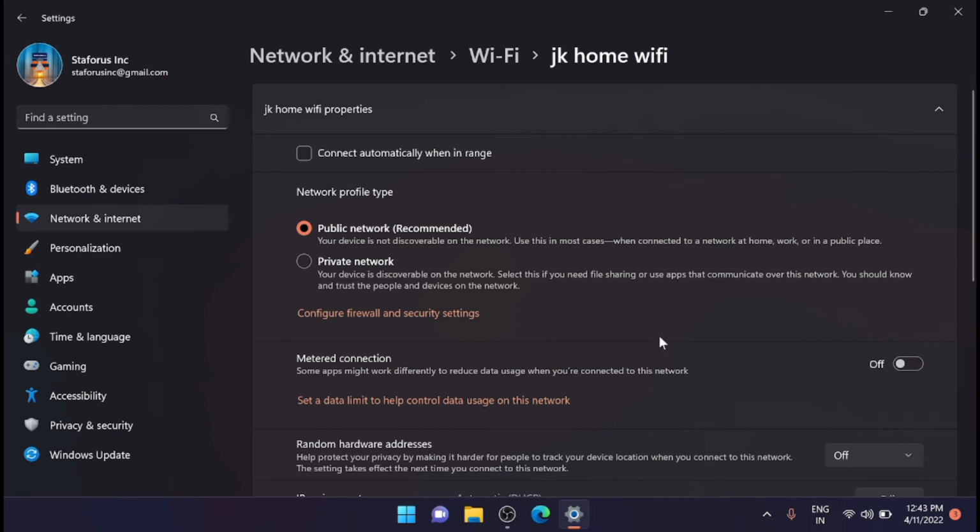Now you will see here an option that is metered connection. Toggle the slider in front of the metered connection into the on position to set this network as a metered connection. This is what you have to do, just click on that. The connected network will now be treated as a metered connection.